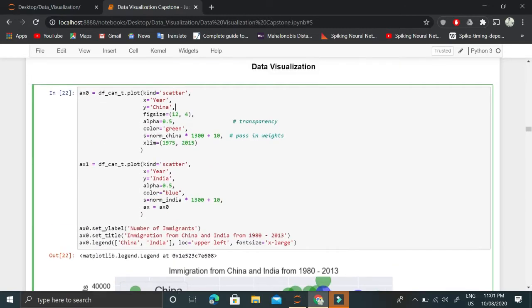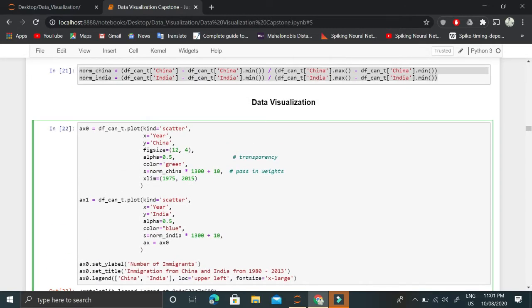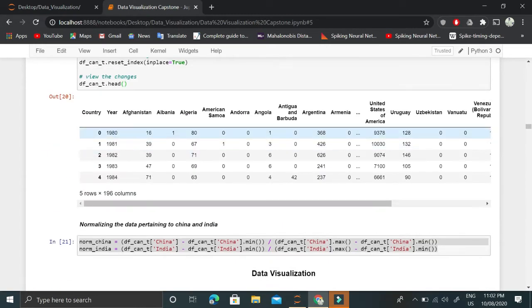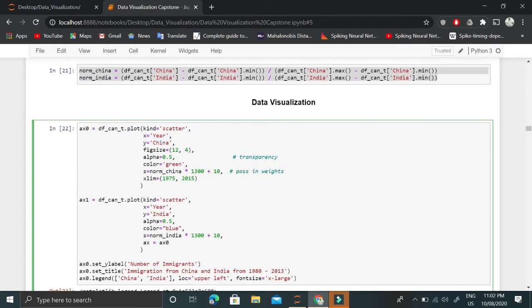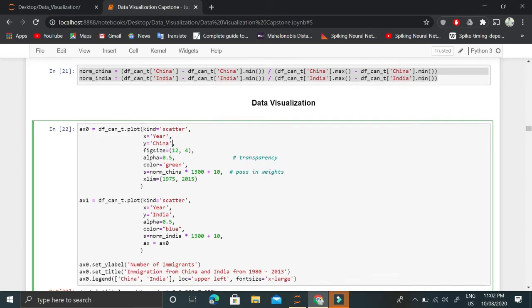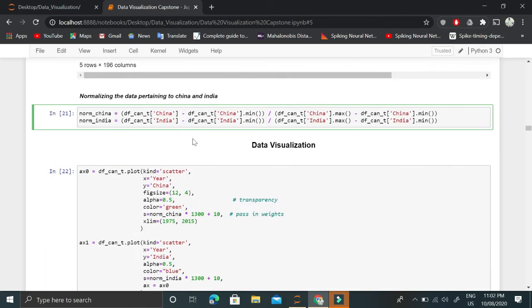I'll come back to that, but before that let me show you that in this plot function, x and y contain the name of the column of the data frame that we want on the x-axis and the y-axis. So we want year on the x-axis, so all of the years will be on the x-axis as shown, and on the y-axis we want China and India separately. So this first plot will be for China and the next plot will be for India. Okay, once this is clear, then let me show you this size part.